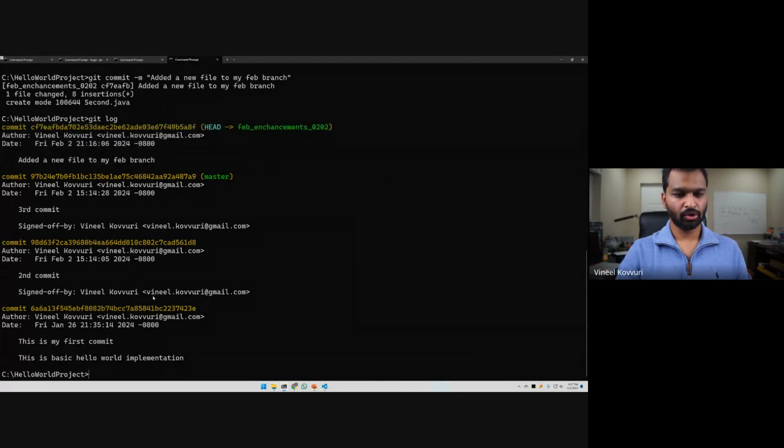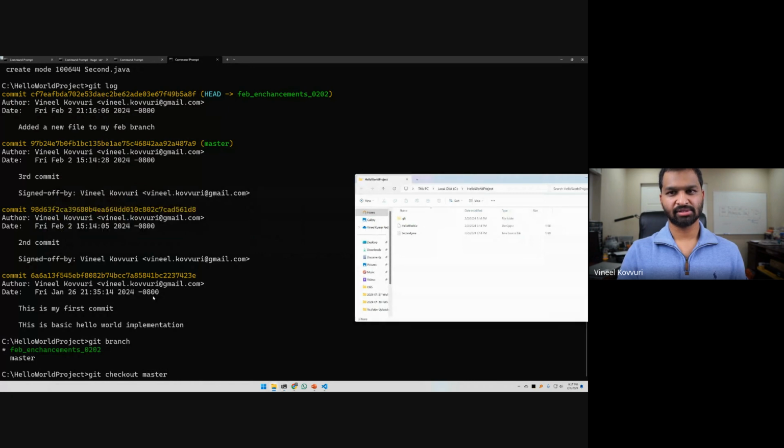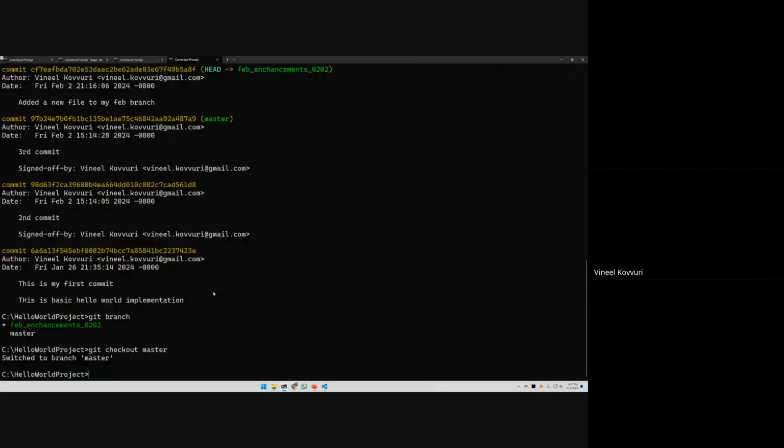Okay, so what is a command to see the branches? It's basically git branch. Git branch will list out the branches that are there in my code base. Now, the way we switch branches is using checkout. So git checkout master. Watch out what happens. You still have your second.java, and when I hit enter, it switched to master.